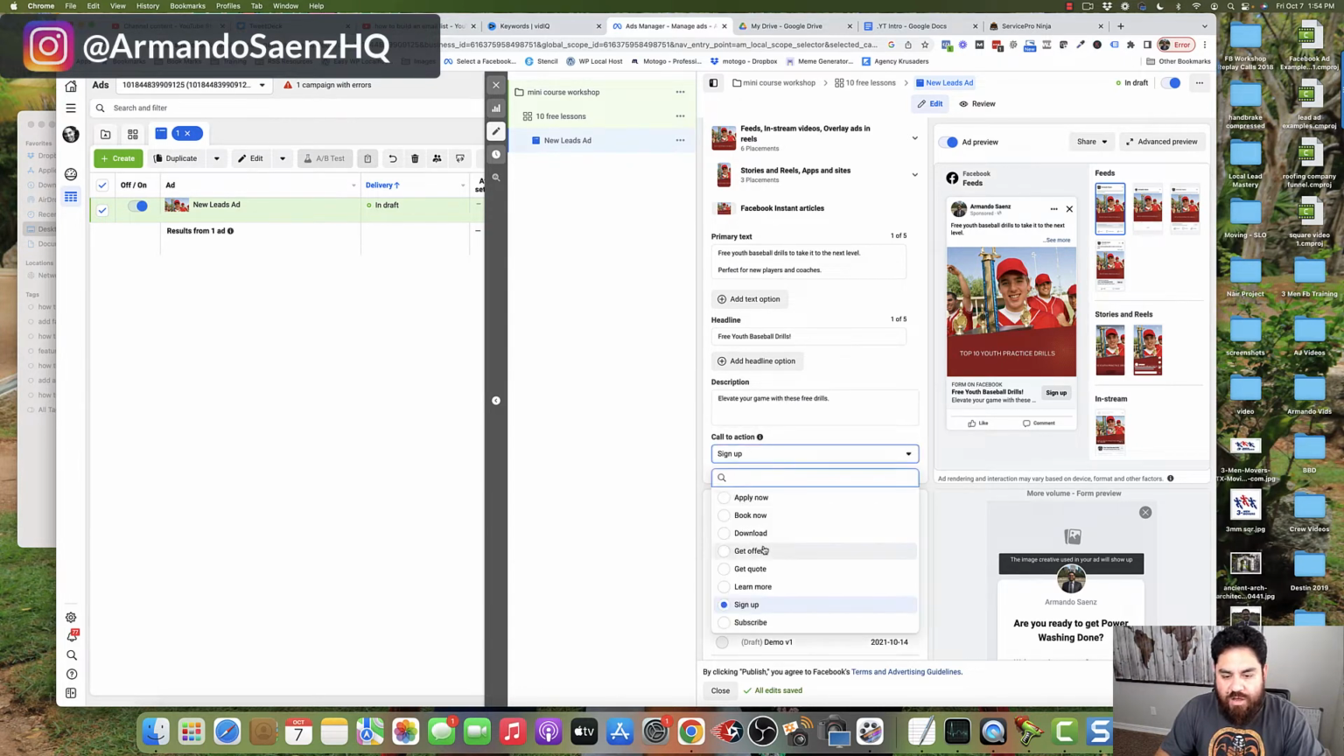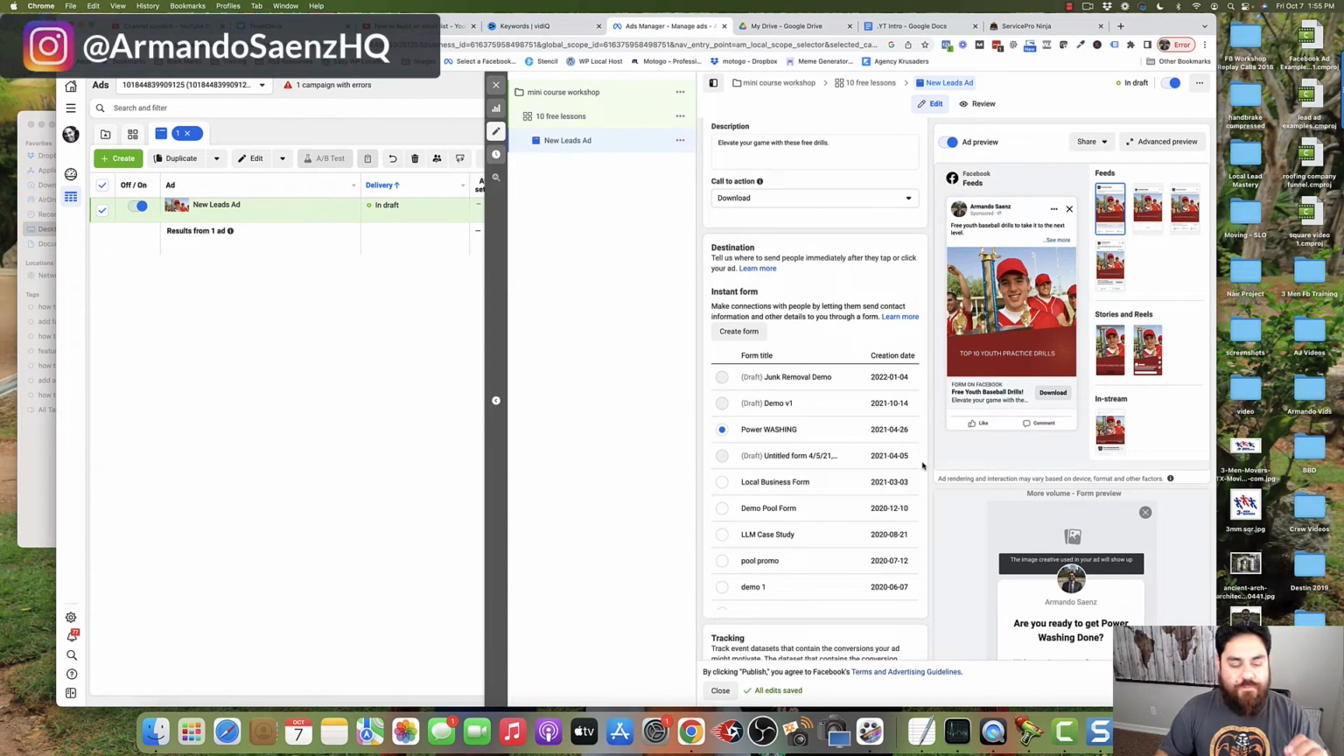Make sure you pick a call to action that actually matches with what you're telling people to do. In my case, I want them to download a lead magnet, so I'm just going to choose the option to download. Next, we're going to be creating the actual form that's going to allow these people to become email subscribers.